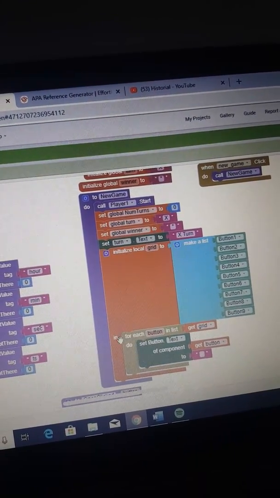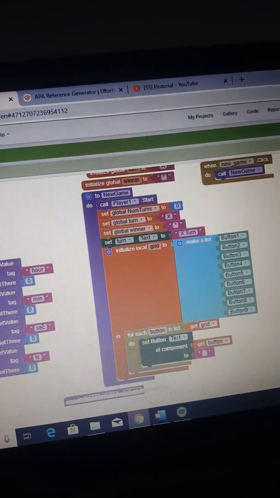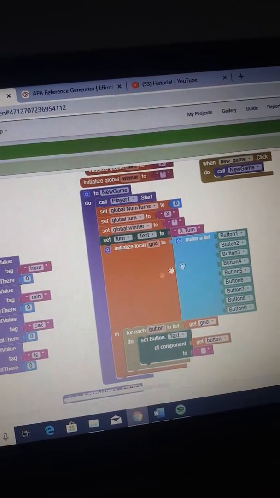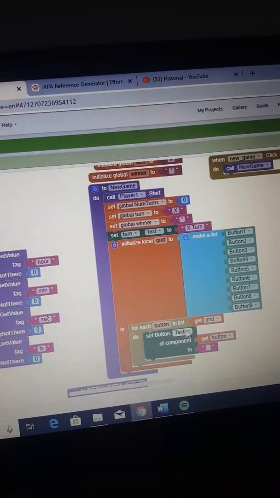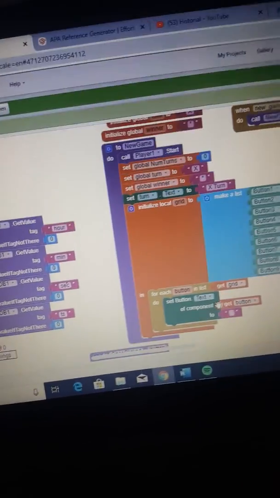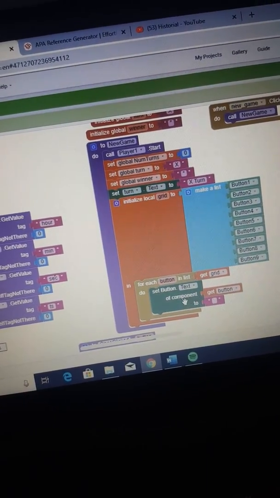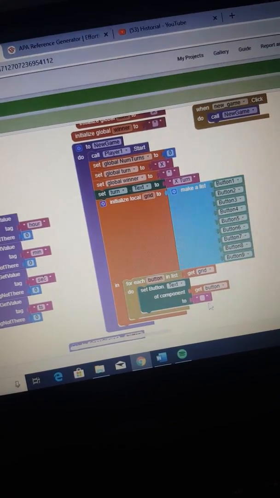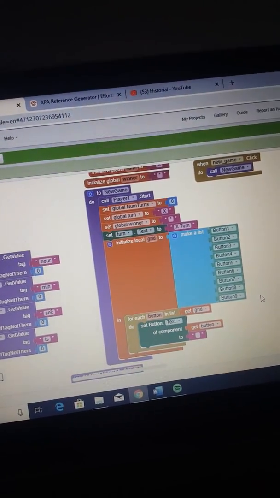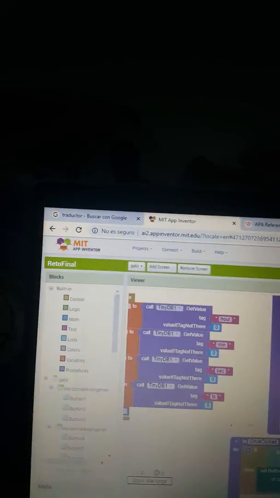And here we use the block for each button in list, that is this list. Set any button text, so it means that all the buttons of the component get buttons, so this list, to blank. It means that it will make all the buttons have no text.